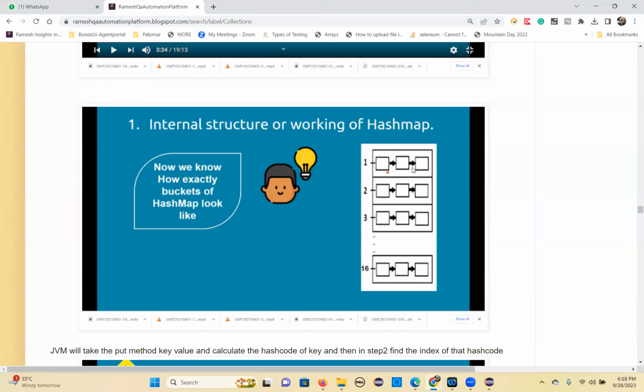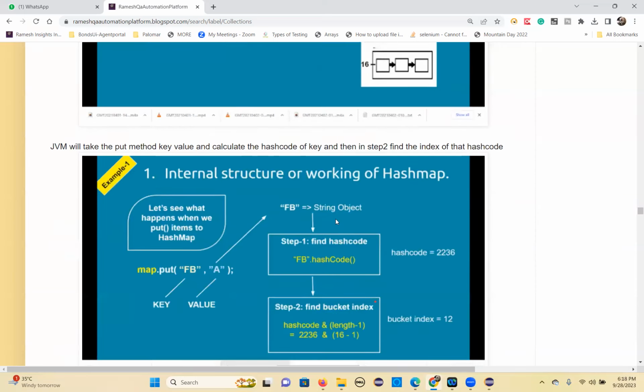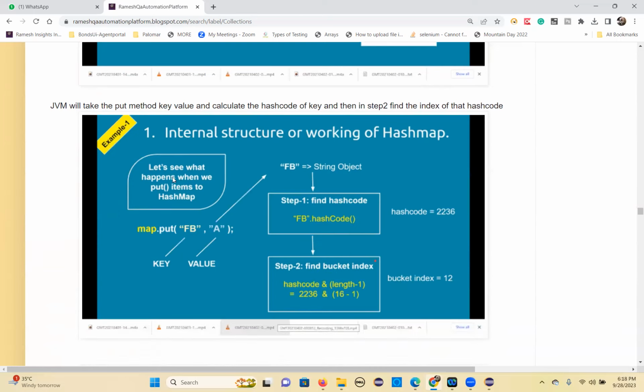Which bucket will it go to store that value? There is a process for that. Let's see that process. This is the one. The JVM will take the put method's key and value and calculate the hash code of the key. For example, when you call the put method, map.put(FB, a).